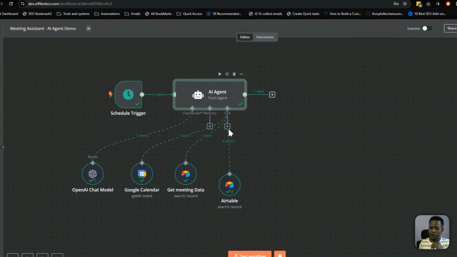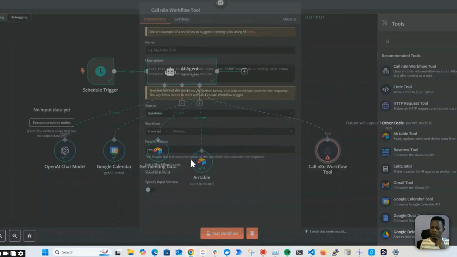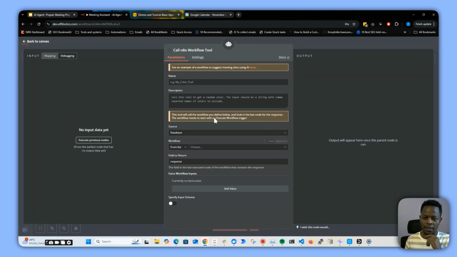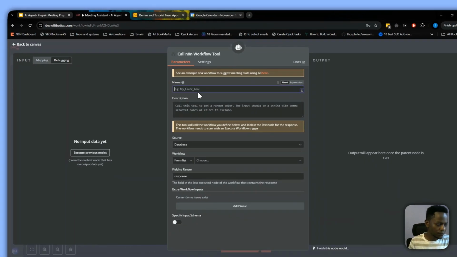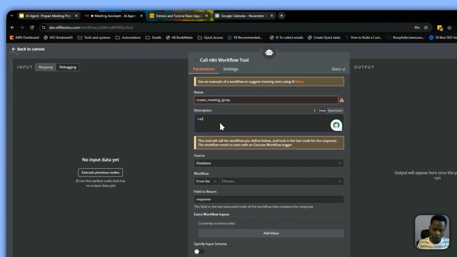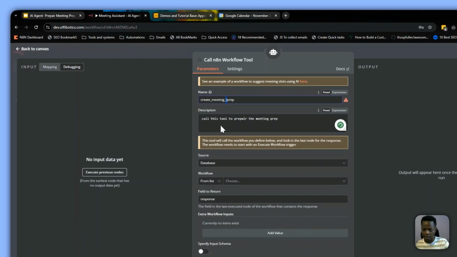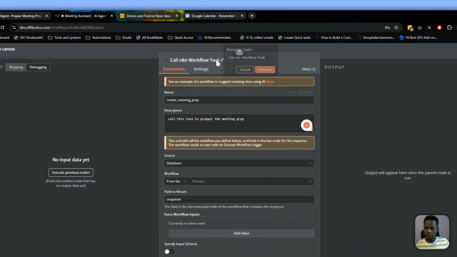What we'll be doing next is trying to have an AI agent that can do some of this stuff. So we'll come and create a new tool, whereby we'll give this one a new name. This one will say create meeting prep, and then we can just say call this tool to prepare the meeting prep. So that's what we need. This one we'll just delete that. Yeah, perfect. And we can rename this step again.